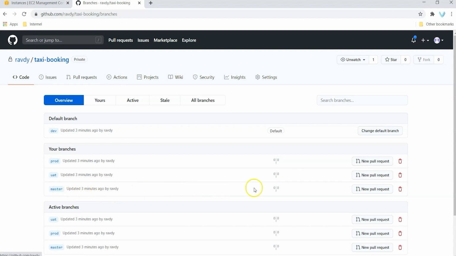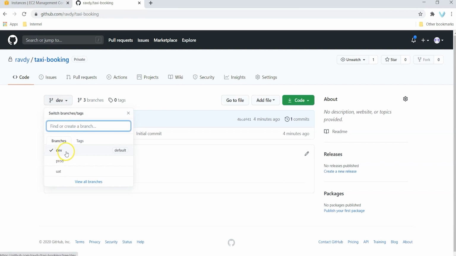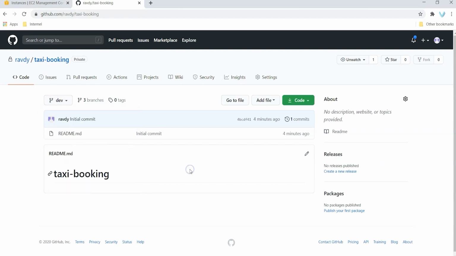To delete the master branch, you can see here new pull request or delete. I want to delete this branch. That's it. I have deleted my master branch. Now we have only three branches. Those are dev, prod and UAT.